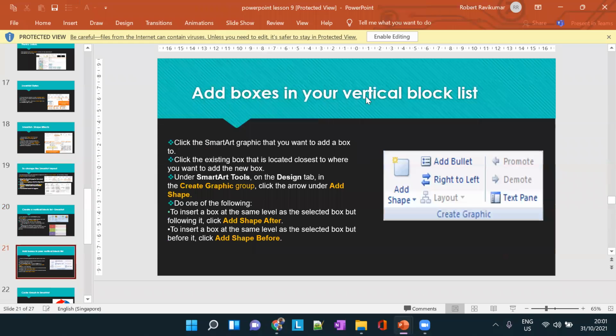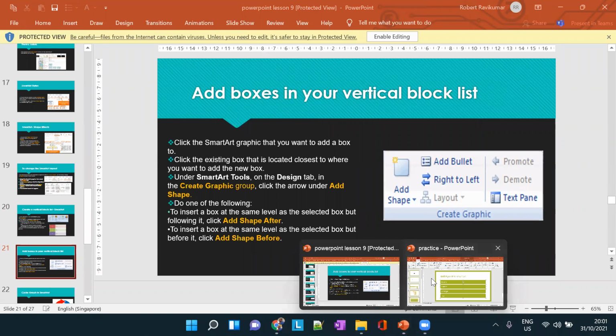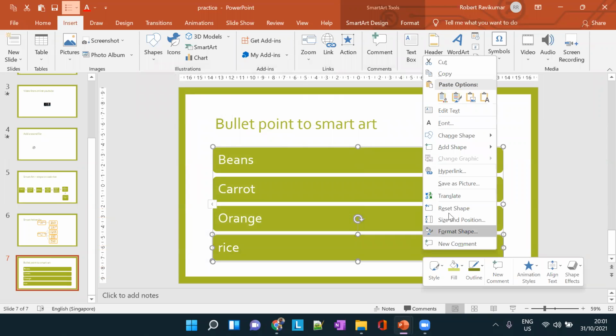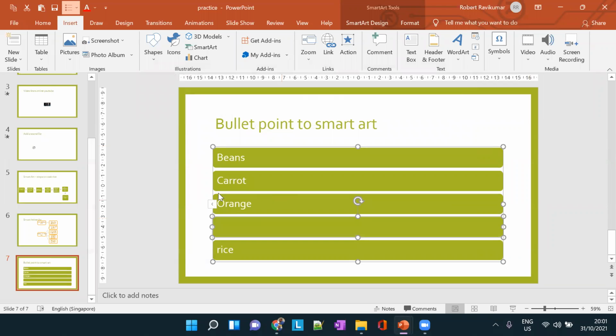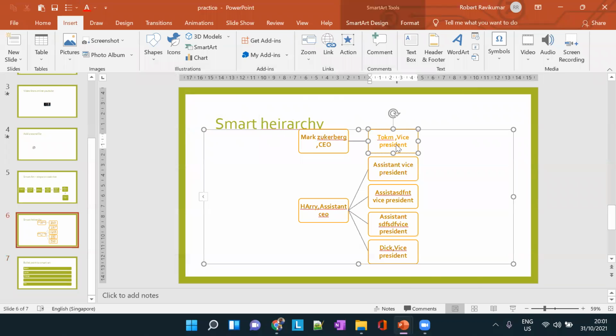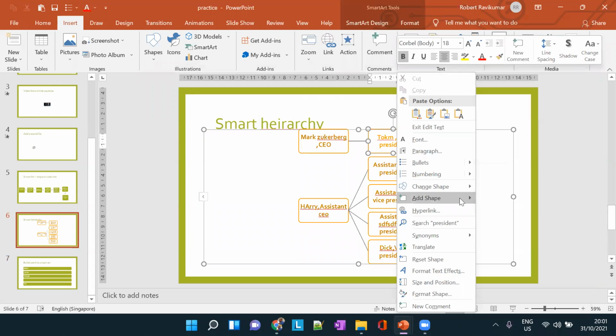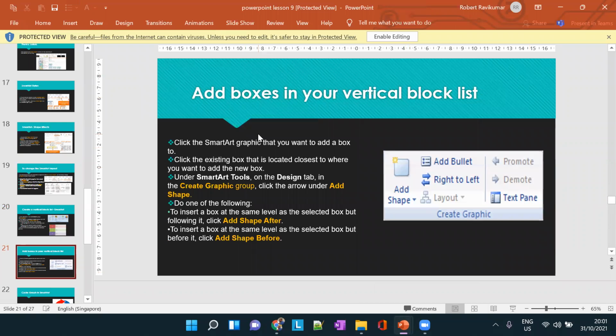Apart from that, add boxes to the vertical block list. This we already saw: how to add new blocks to your smart art. Right click on it and add shape below, after, and all these things. Here we saw it, and also here we saw how to add shape below, after, and all these things. So this is what we have discussed here. Add boxes near left vertical block list.